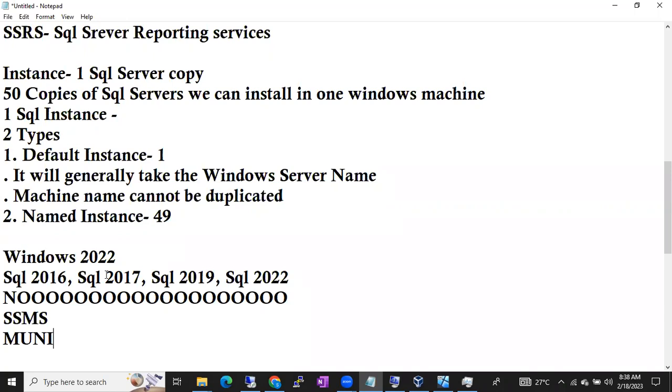Got the point, Muni? Very simple. If you have two names, either both will respond or none of them will respond. In the same way, if I have 2016 Muni and 2017 Muni, and while connecting to the server I give Muni, which instance will it connect to? 2016, 2017, 2019 or 2020? We don't know, right? That's why multiple default instances are not possible on one Windows machine. Only one default instance of any version is possible.